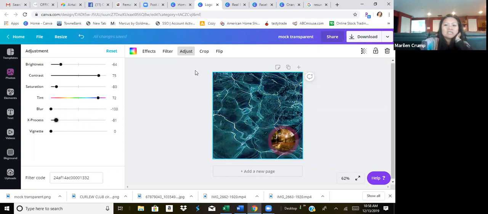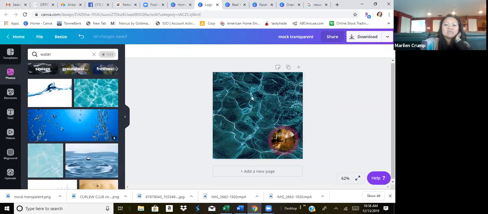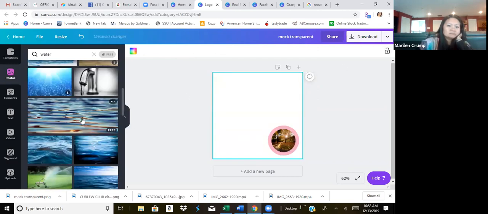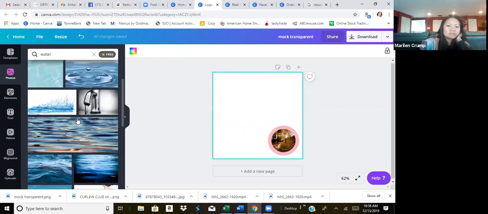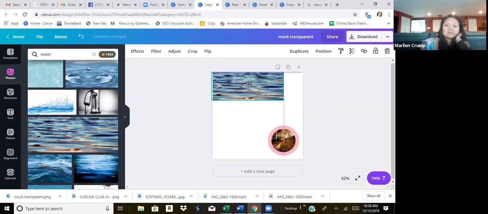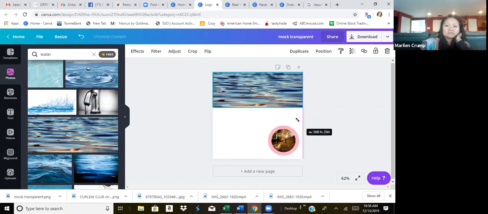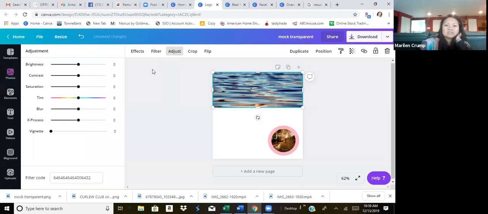So you go to adjust. If you have an image, you can adjust. You have to have an image. So let's say we like this water, but I want to turn it black and white. Go to adjust, pull down saturation. If you want to make it super colorful, there you go.